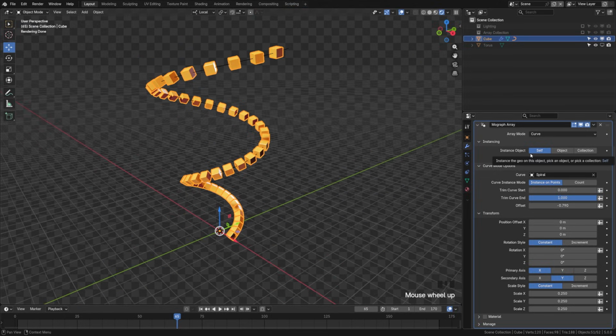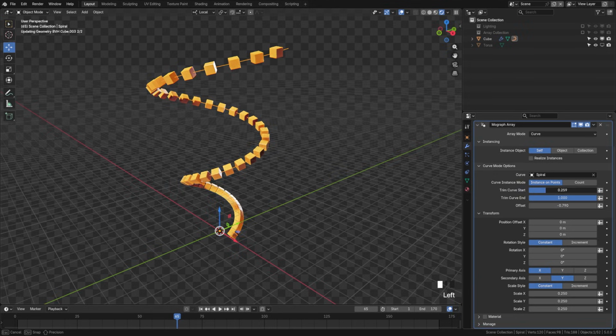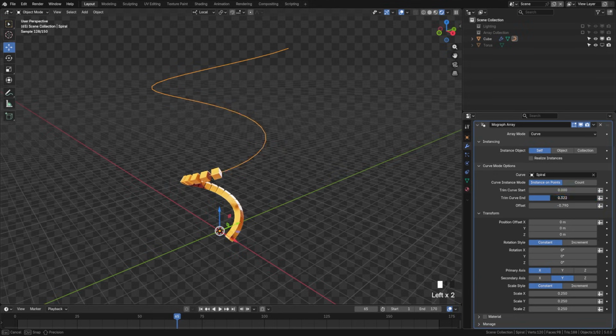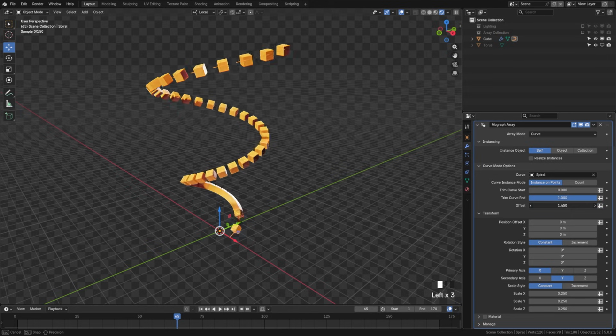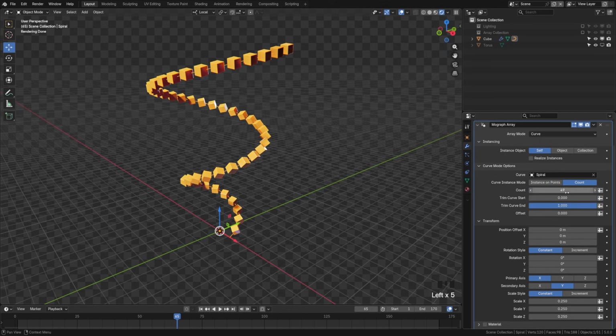Here at the top, you can see that under instancing, we have our usual controls as expected. Down here under the curve mode options, you can see we have the option for instance on points, which will put one on every point of the curve object. And here you can set the trim curve start or the trim curve ending as well. You can also offset infinitely along the curve. Here you have the option for count, which allows you to set the exact amount. Here I'm going to set 50, and then we have those same options here.